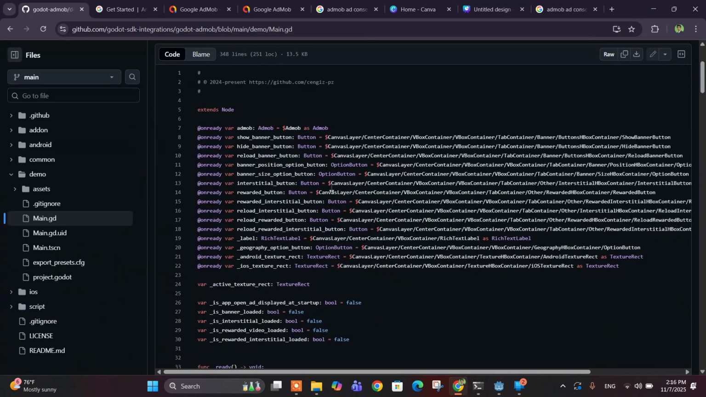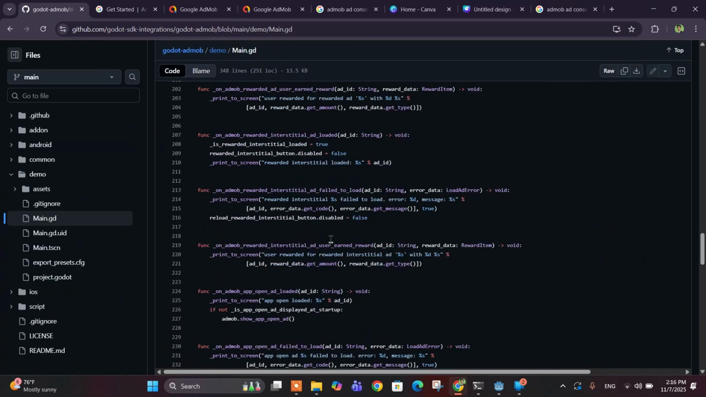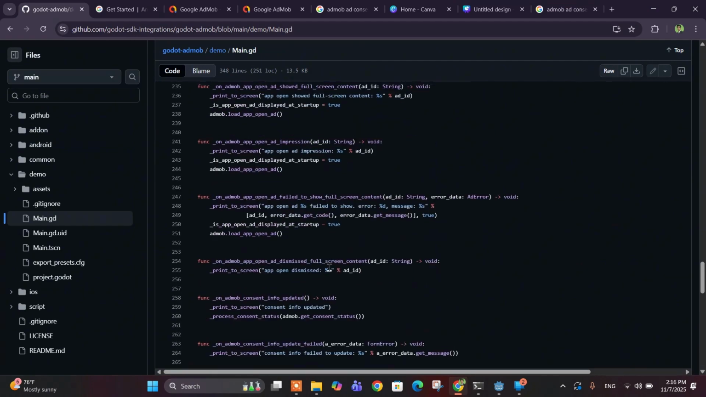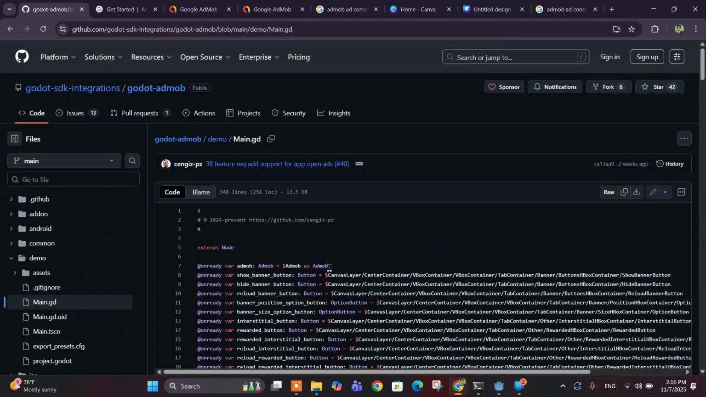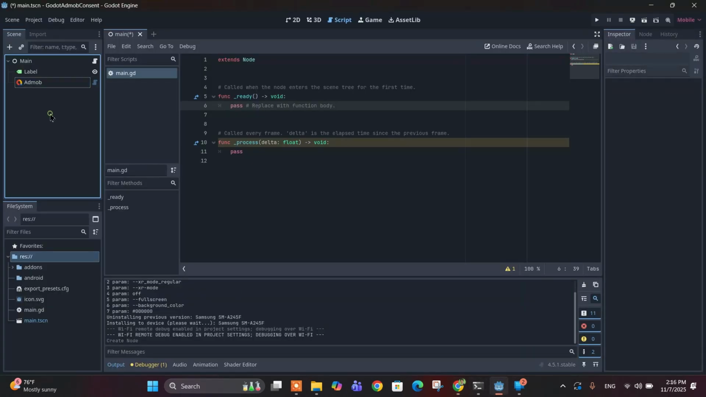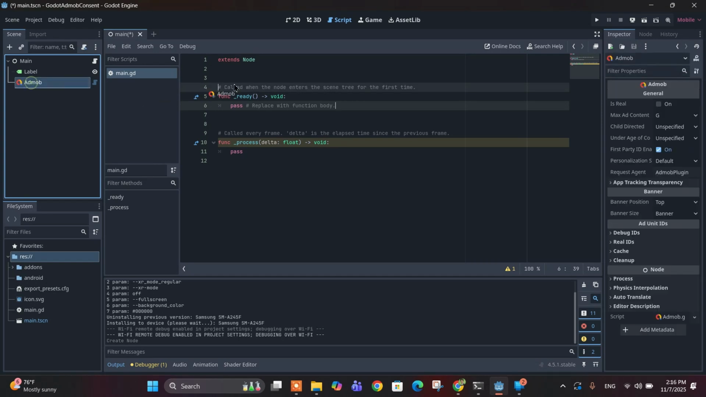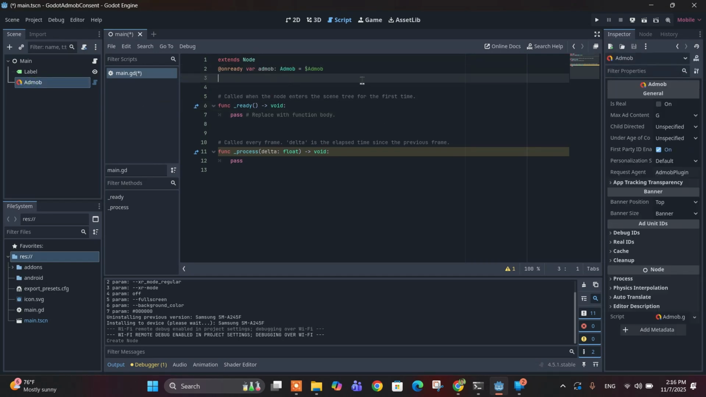So this guy has implemented everything about the Admob, so we just have to copy and paste some of the codes. First of all, we might need to add our Admob node in our script, so let's go back here and let's add the Admob node in our script like this, and that's good.